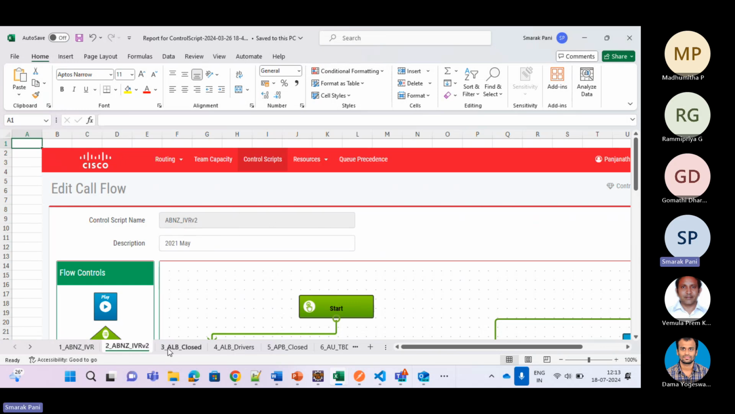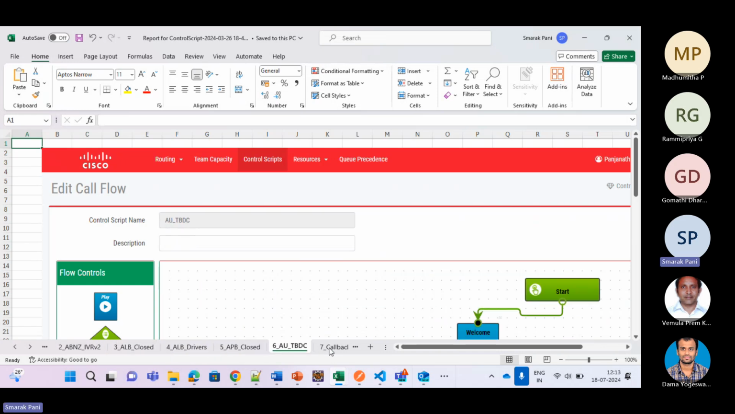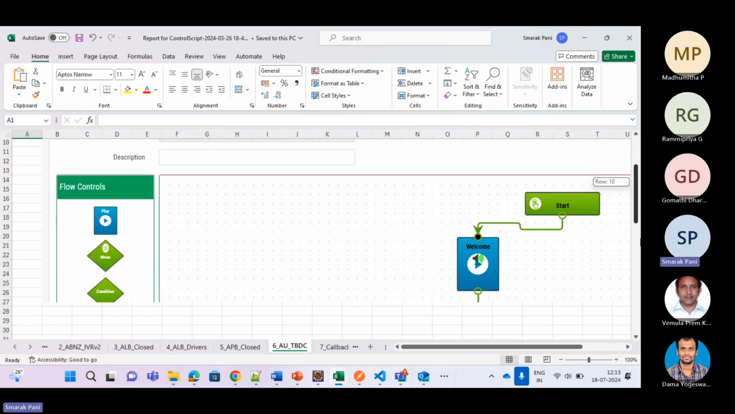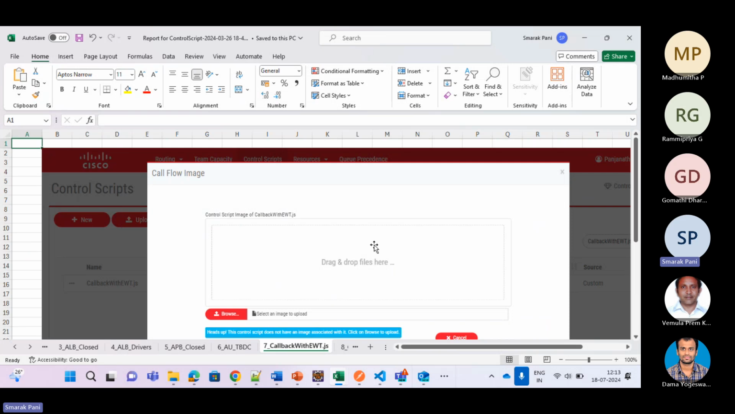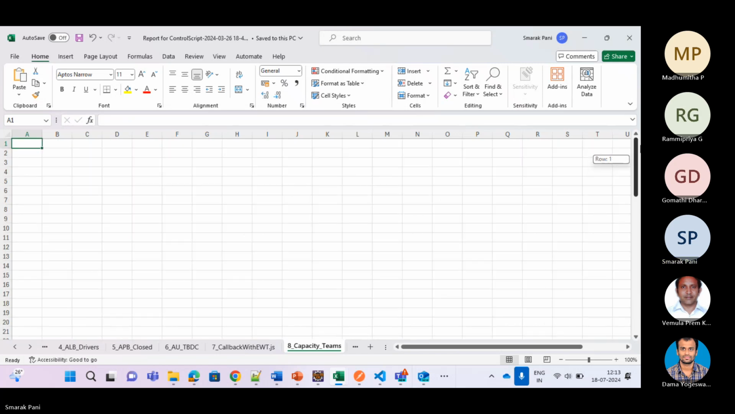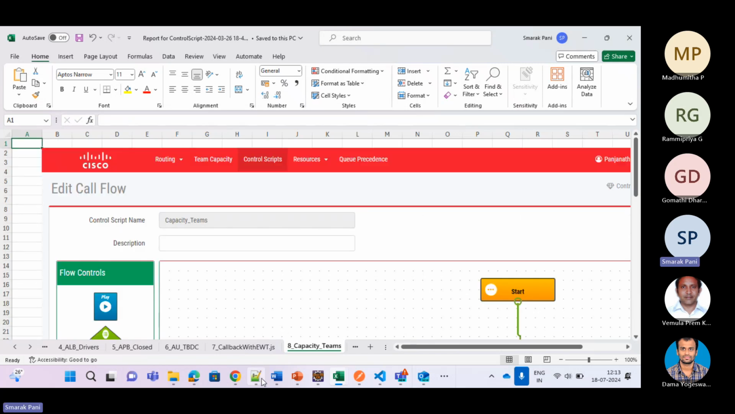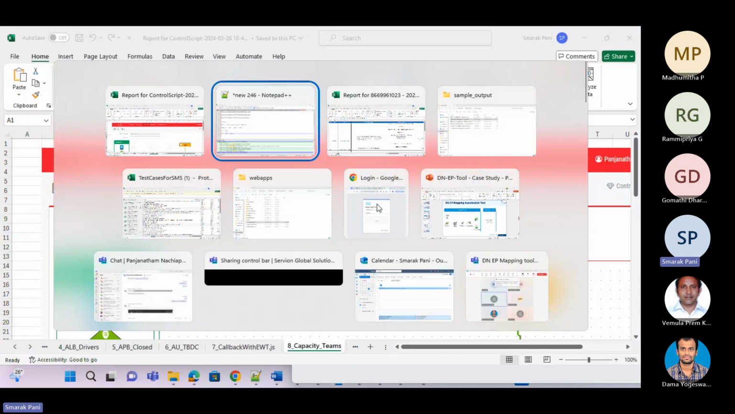Everything in Excel format. This is one of the formats where we capture all those IVR screens, so that the agent will know what the IVR screen is on each control script. This is the main purpose. This is an automation project, and this is the main purpose of these applications.